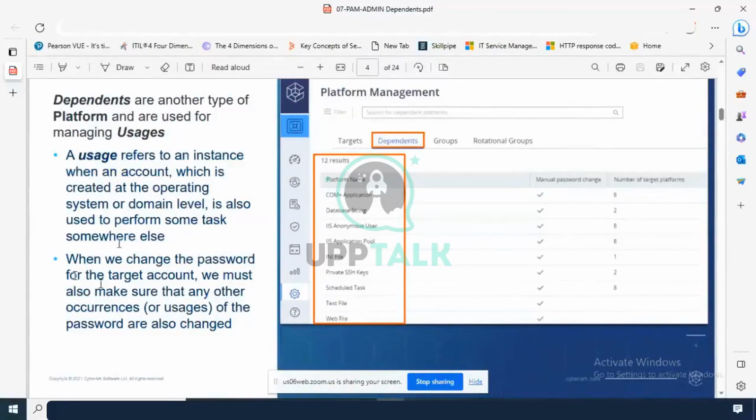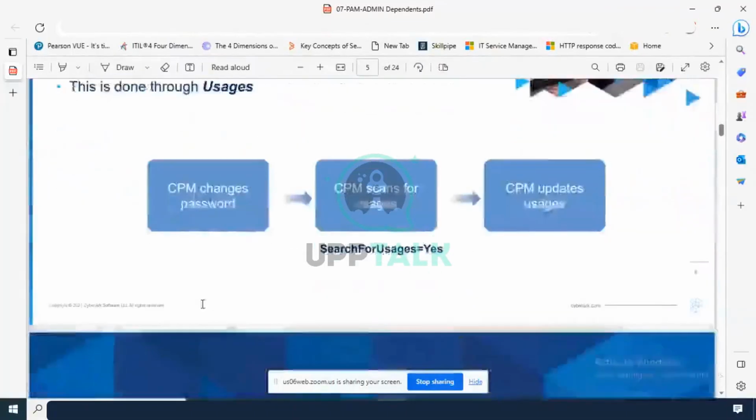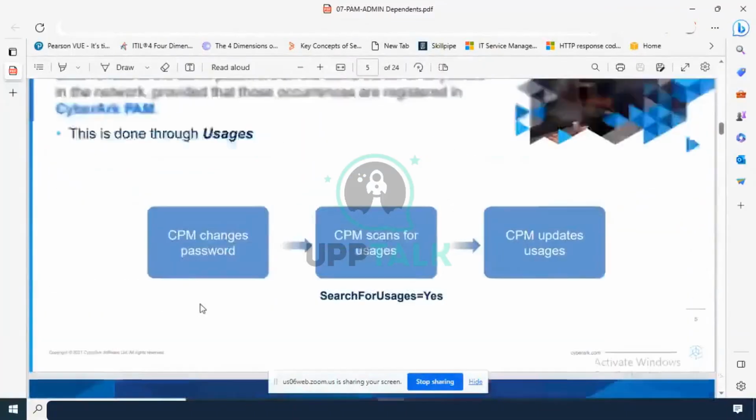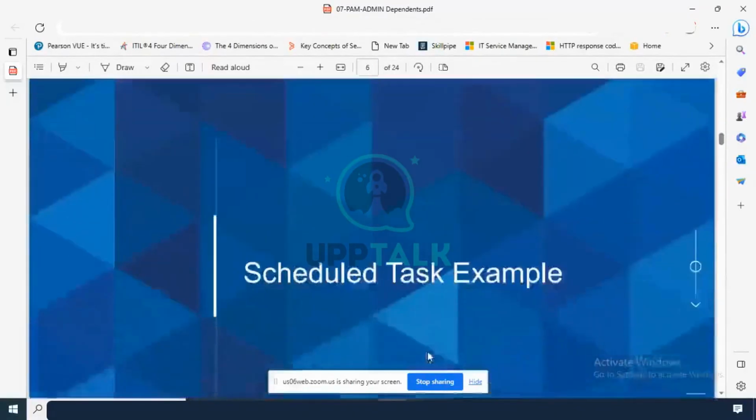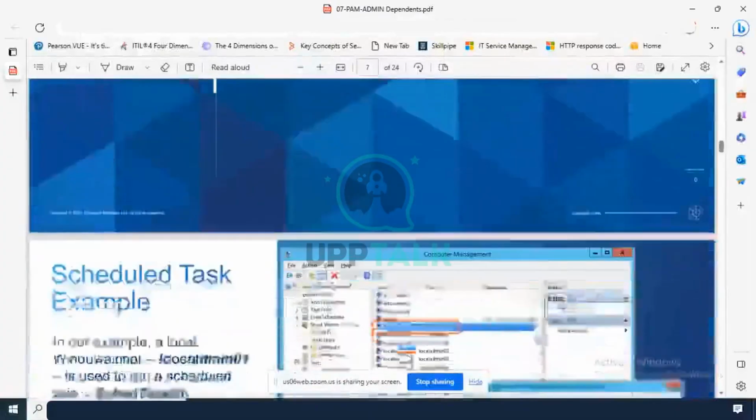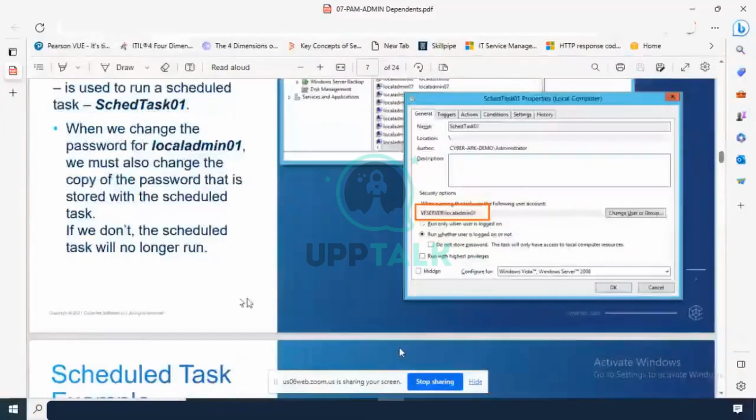When we change the password for the target account, we must also make sure that any other occurrences, users of the password, are also changed. Whenever we're changing the password, we need to check that and give some configurations here for that. Search equal to yes always. You need to give this update at the flat level, or in this. We need to give the INI file. Got it.